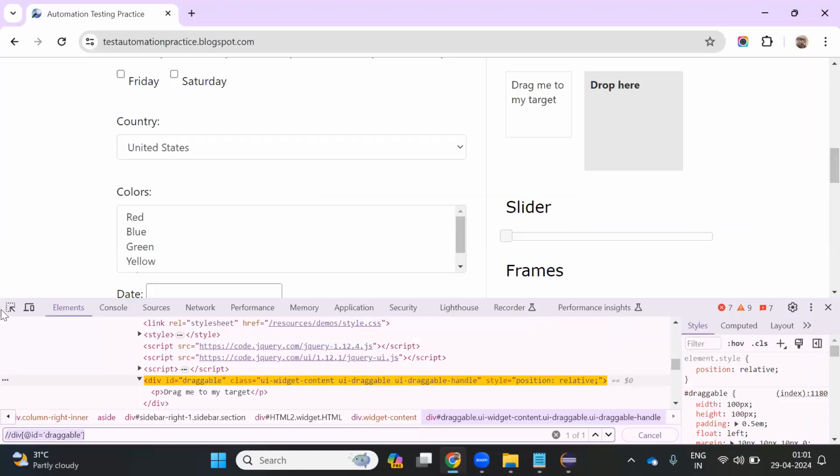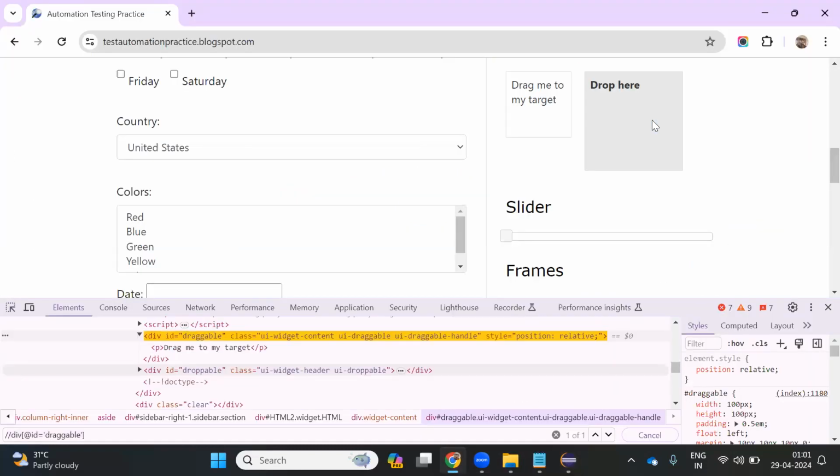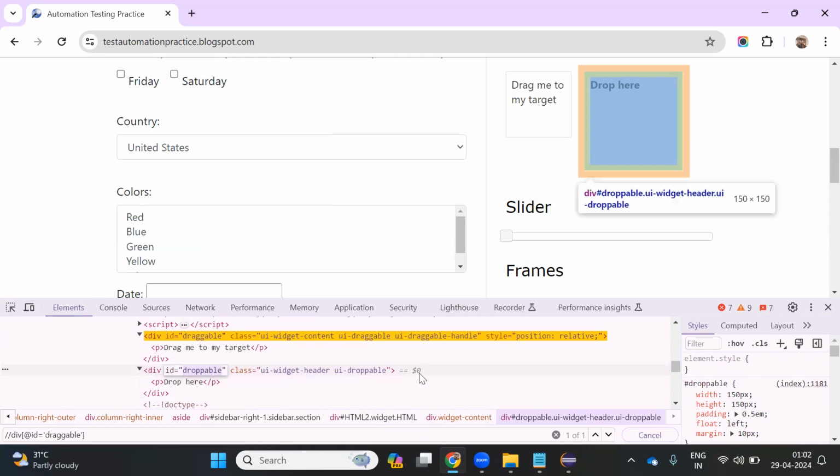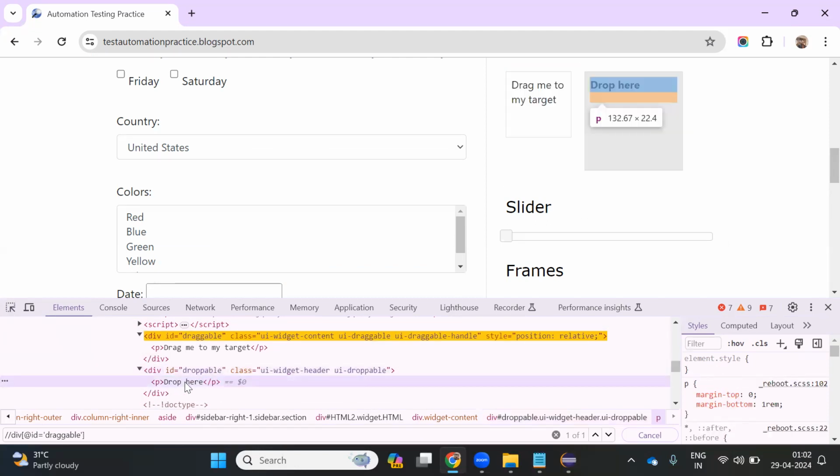I'll go here, right click here, hold this, and do it again. Drop here. So this is the target element. The ID is droppable. We can use this droppable, but we have to use something here. "Drop here" is text. We can use this text with the normalize-space method. You guys can see how I am writing the XPath now.